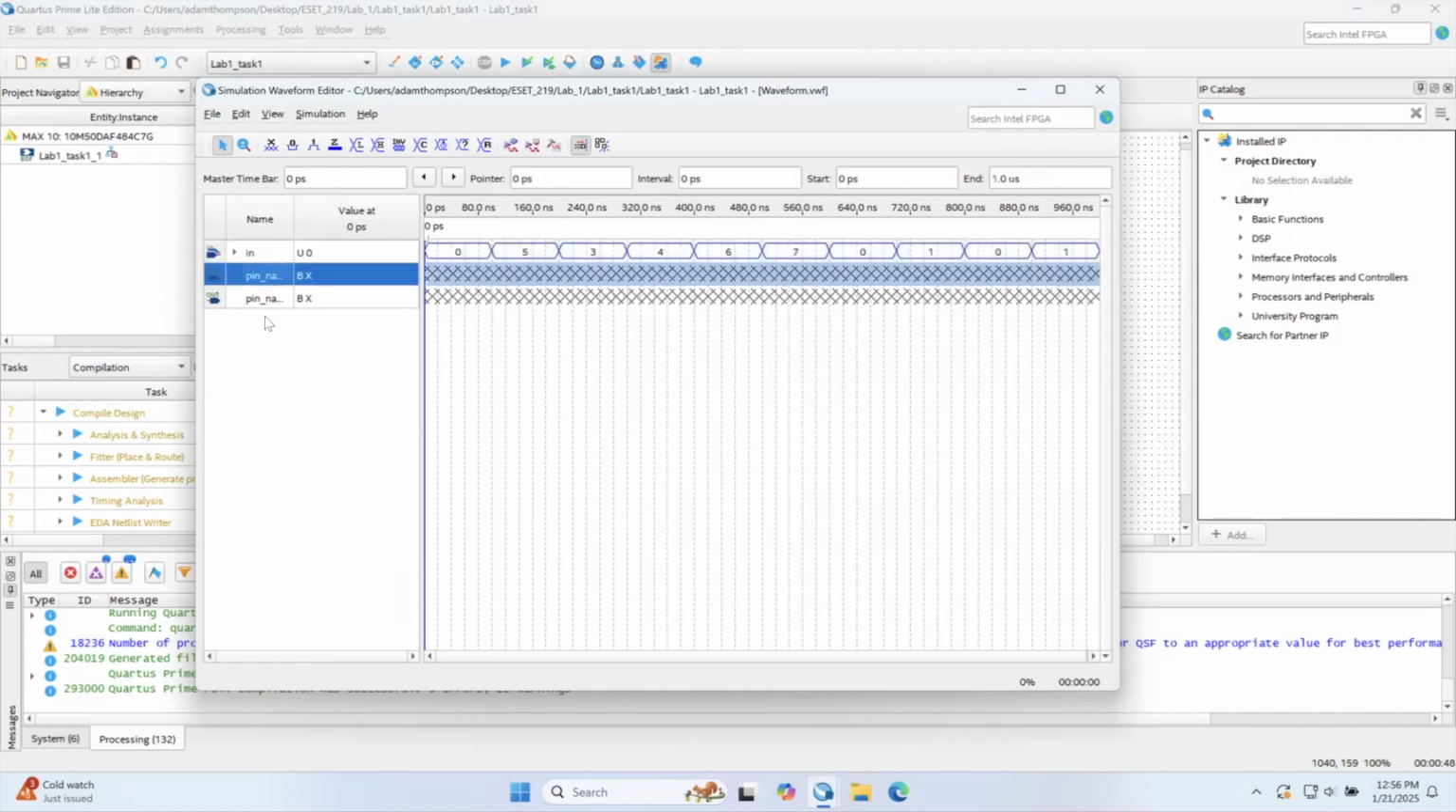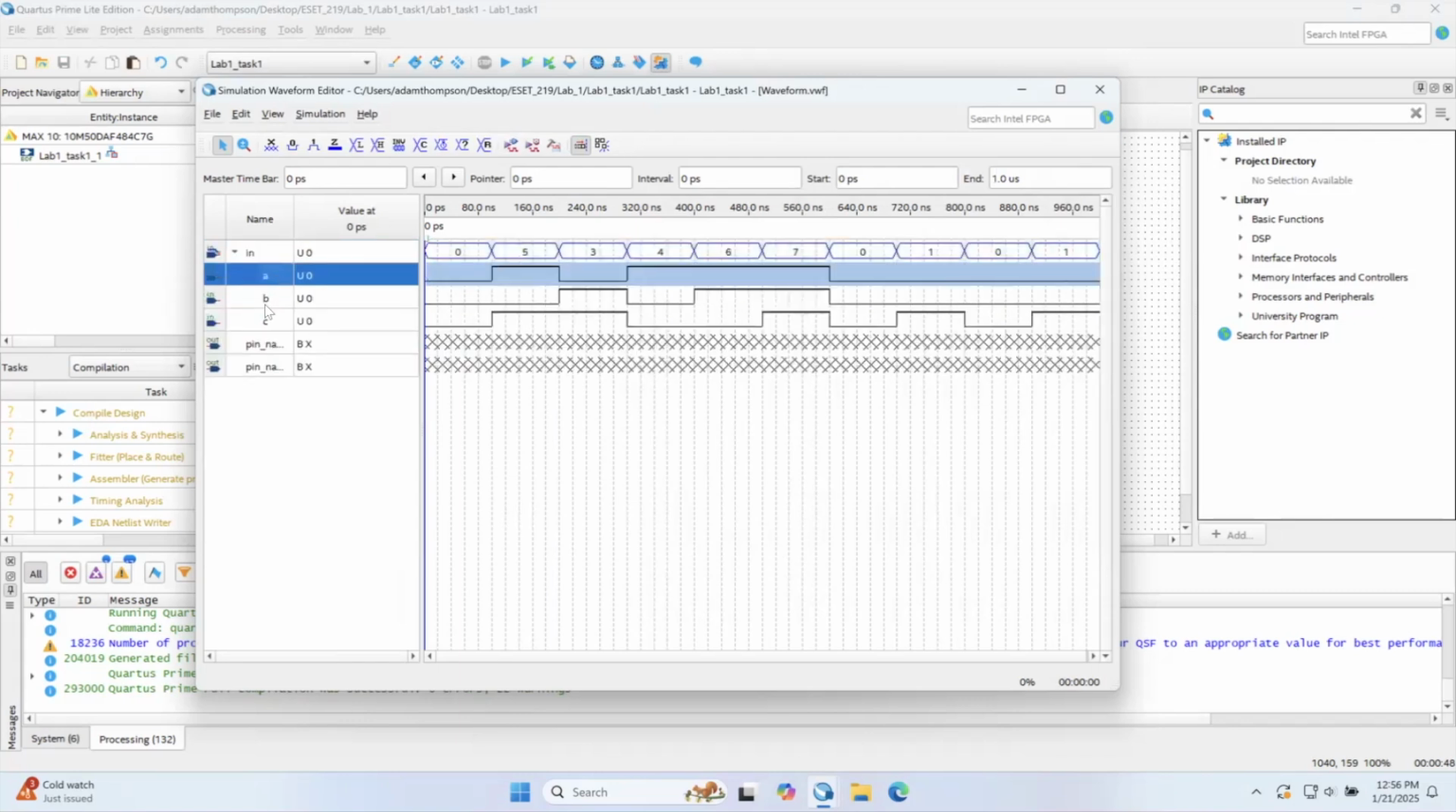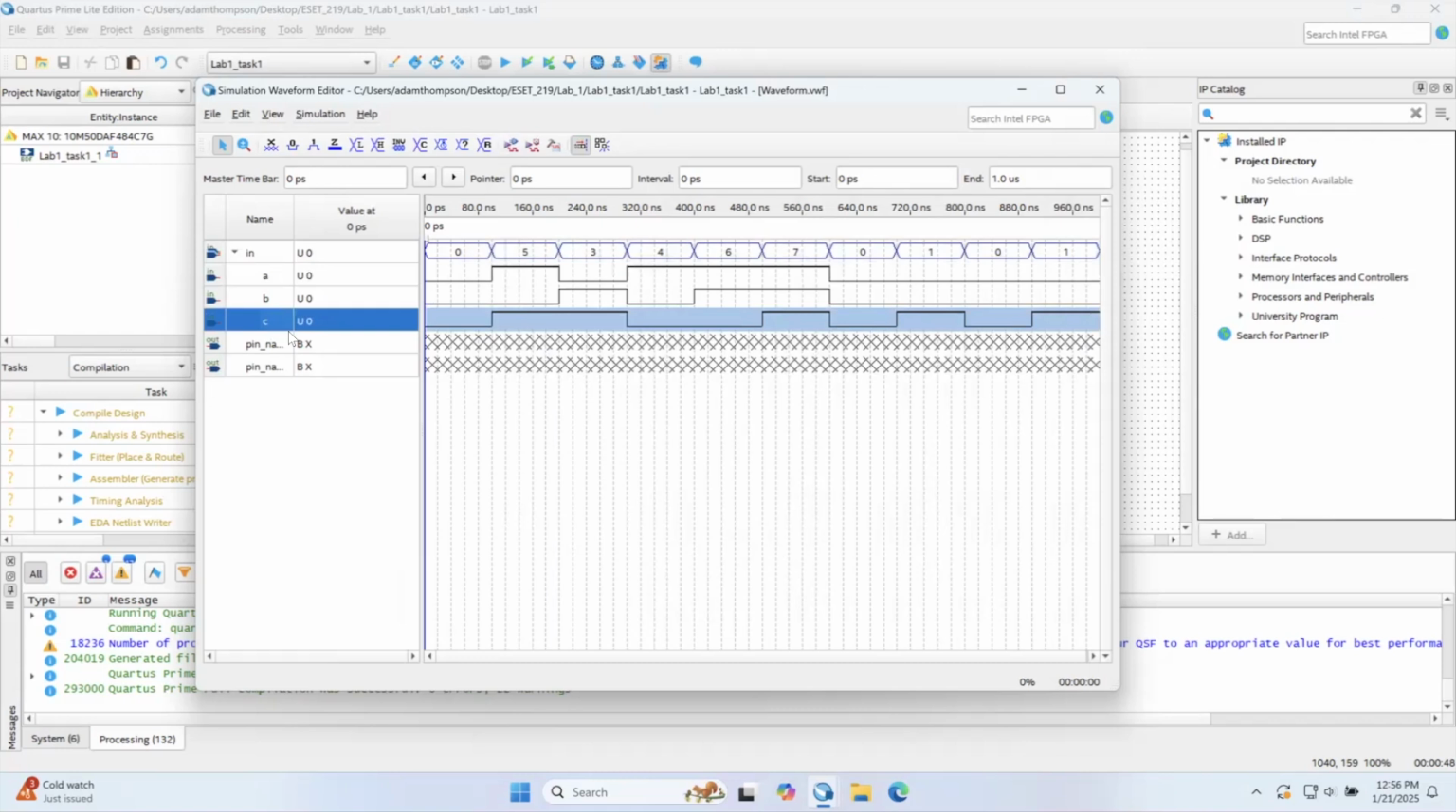You can also group your outputs if you want, but remember the big thing with grouping, make sure your MSB is at the top of your group and your LSB is at the bottom of your group whenever you're creating anything. Okay? So that is simulations.